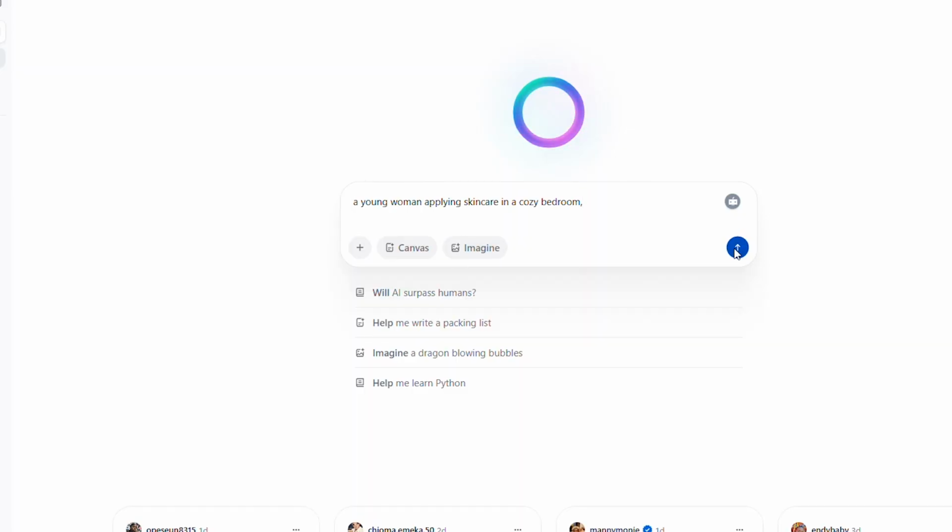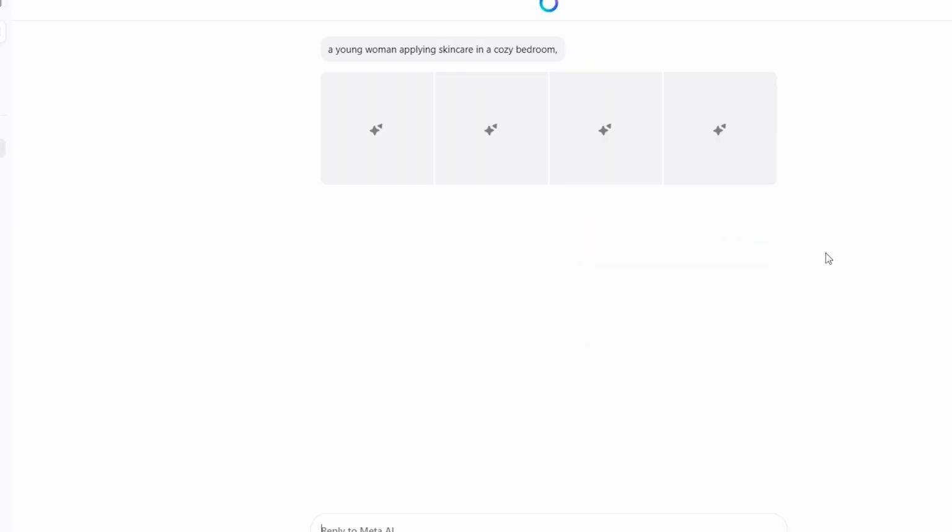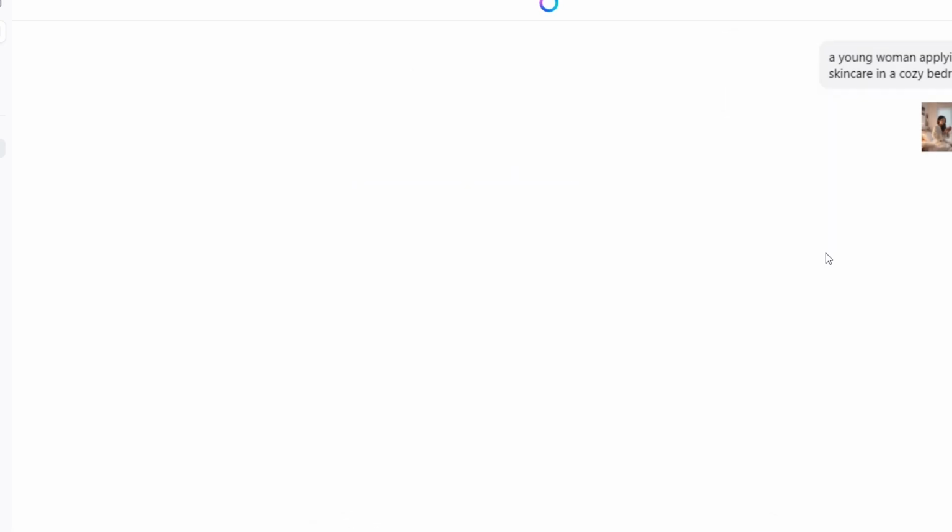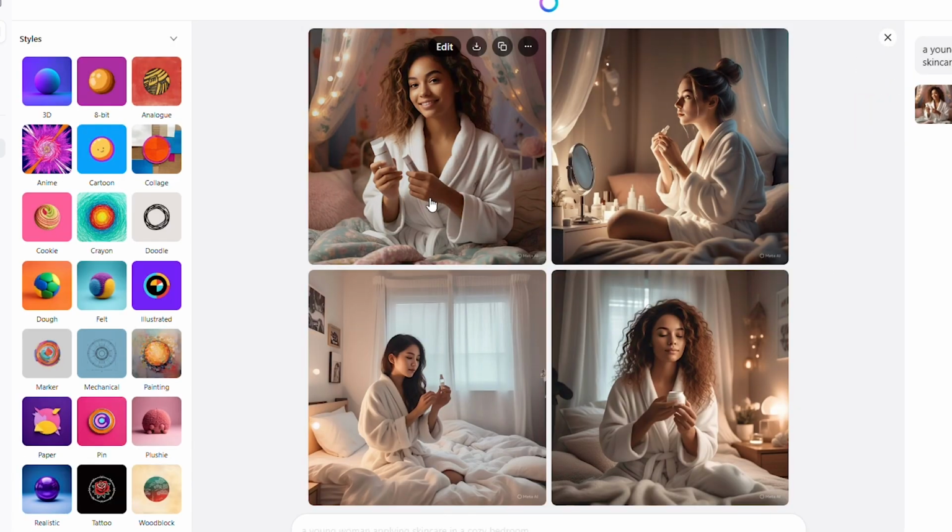Now, for the visuals, use Meta AI or any other image generator out there that you're very comfortable with to create your images. All you have to do is just describe the scene and it will automatically generate images that match your story. Say, for example, a young woman applying a cozy makeup in a room, and you would automatically get that ready to use. No Photoshop needed.